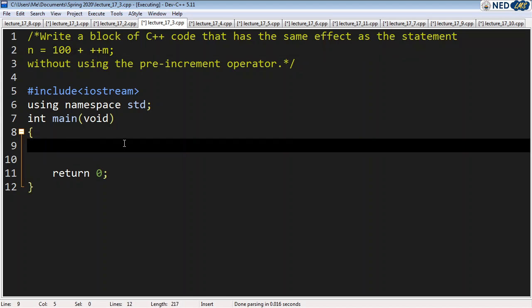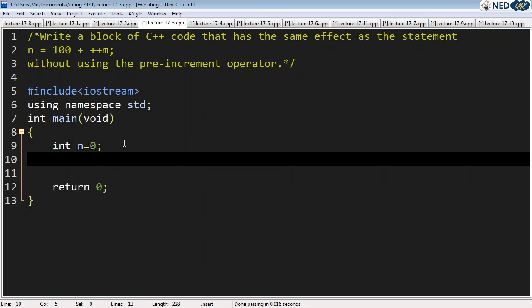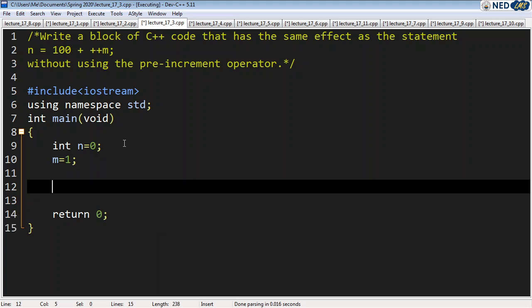So what I need to do is declare a variable integer n equals 0. Whenever you are using some integer, even though it's going to get some new value, make sure you initialize it to some legal value so that it does not contain any garbage value, just to be on the safe side. So m equals 1. It doesn't say what the value of m would be, so I'm just assuming it as 1. You can assume any value.